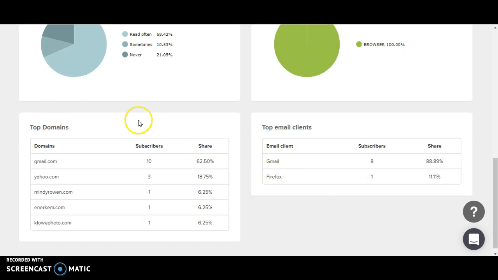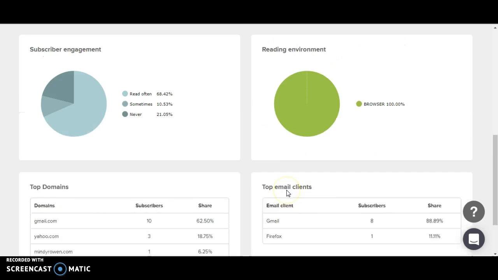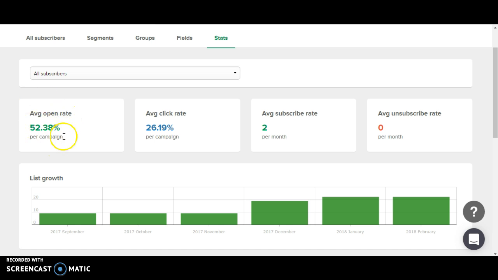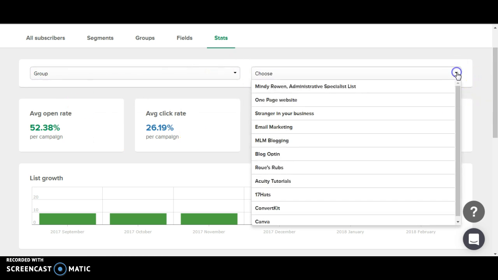And this will tell you the domains that those people are coming from. So they may be Gmail accounts, Yahoo accounts, and then the top email clients are Gmail by far and Firefox. So that just kind of gives you an overview of how many subscribers you have per month, what your average campaign open rates are, and then you can also break this down. That's for all subscribers. You can go to groups and you can choose a specific group.